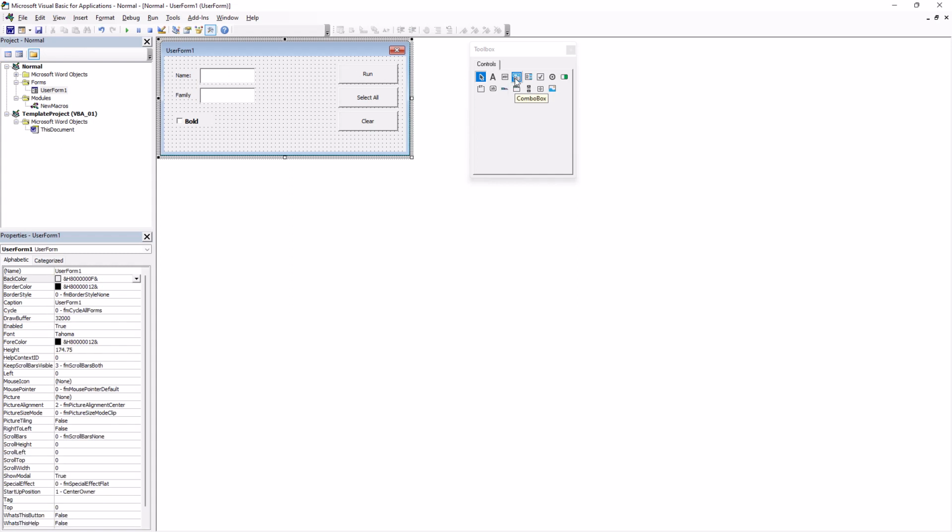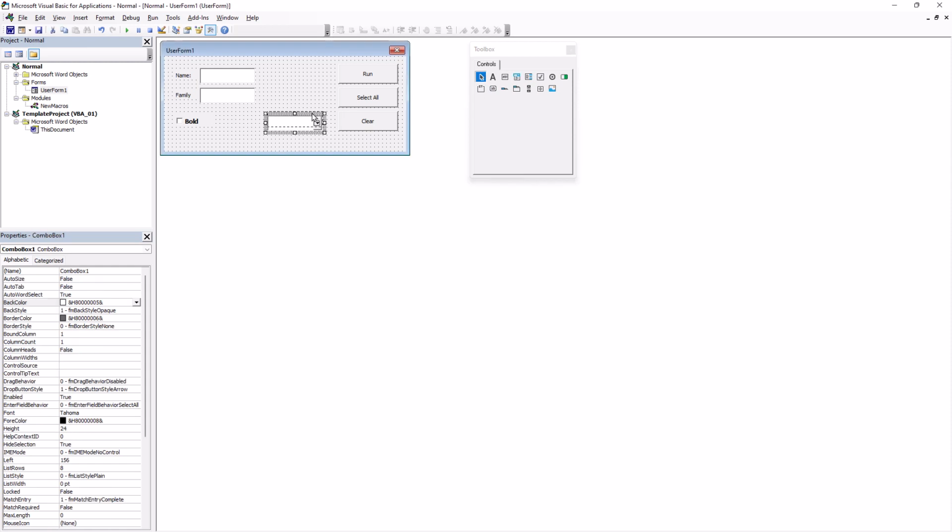Use something like a combo box. I click on that and maybe drag it here, okay. And you need to add some values. This item's name is ComboBox1.